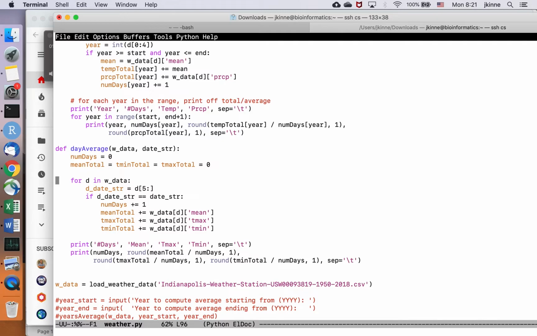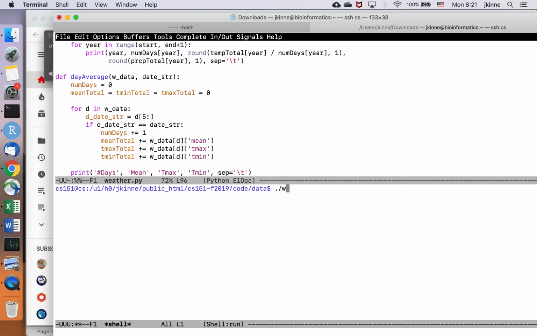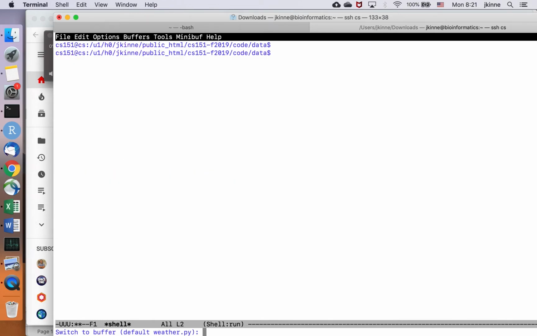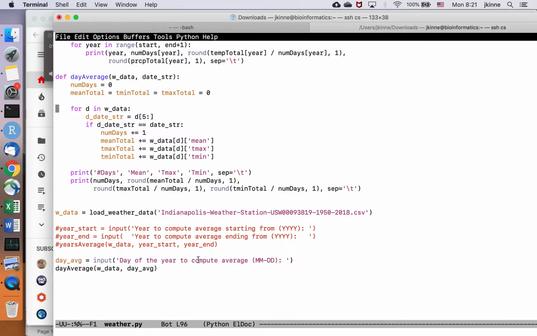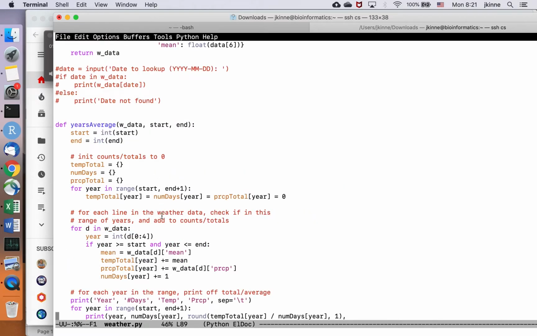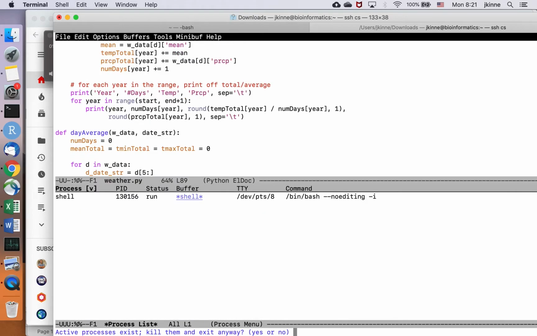Okay, so if we run it the way it is right now, it would ask for a date to compute averages on. And if we commented these lines and uncommented these, it would do the per year average, and if we commented those and uncommented these, it would do the looking up a particular day.